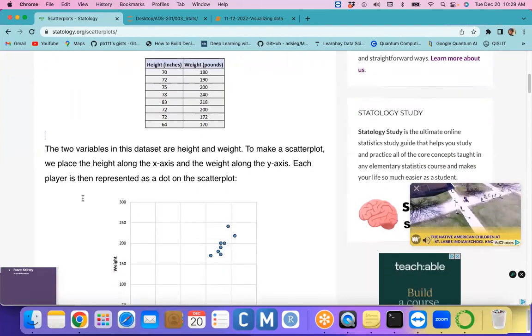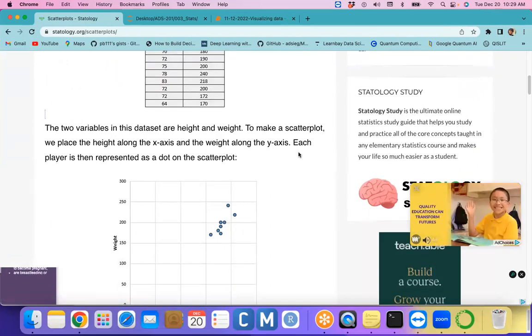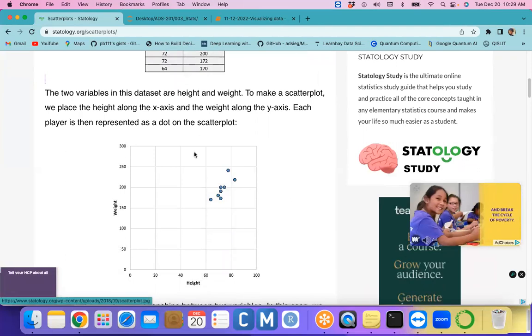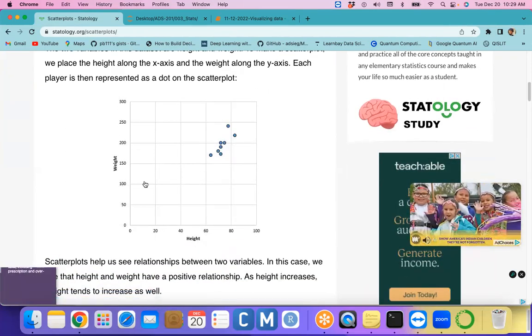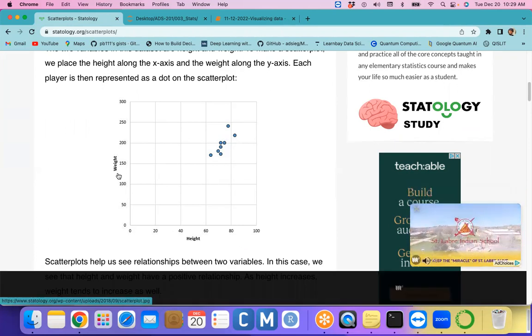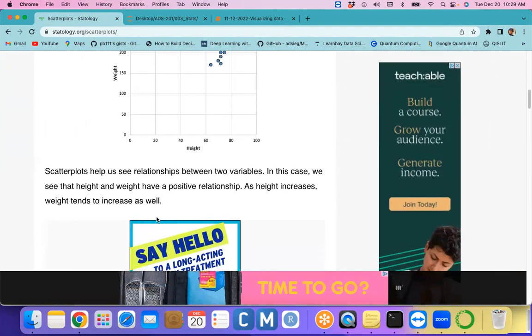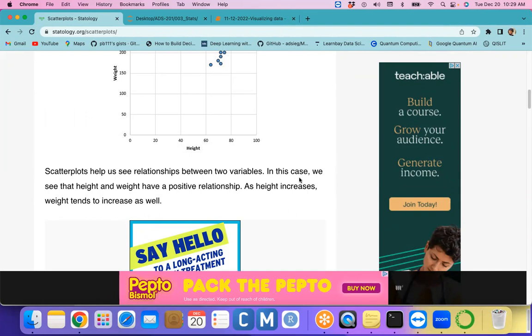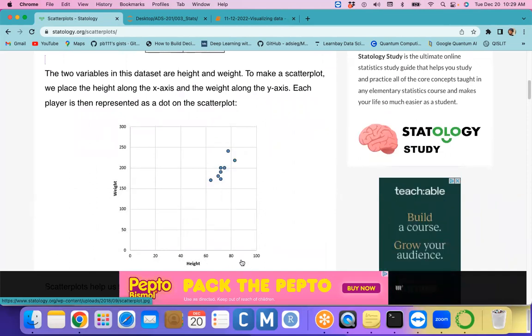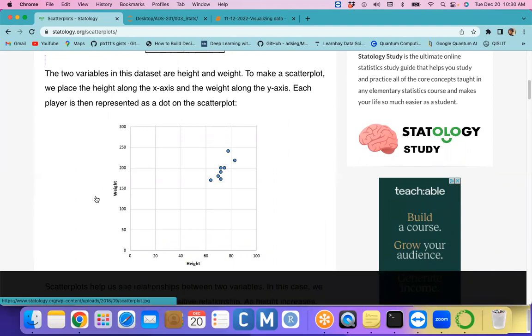To make the scatter plot, we place the height on the x-axis and weight on the y-axis. Each player is represented by a dot. So this is your height and weight. Here, if height increases, weight also increases, right? So that's what the graph is showing. A scatter plot helps us see the relationship between two variables. In this case, height and weight have a positive relationship. If height increases and weight decreases, that means it's a negative relationship. If height increases and weight increases, it's a positive relationship. And if height increases but weight is not changing, there is no relationship between those two things.